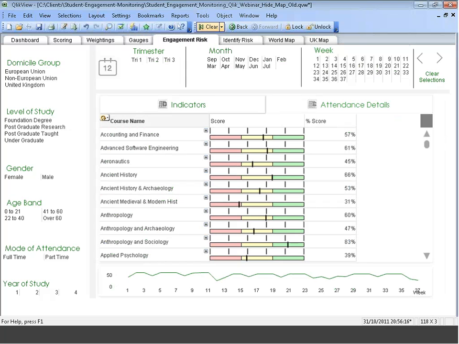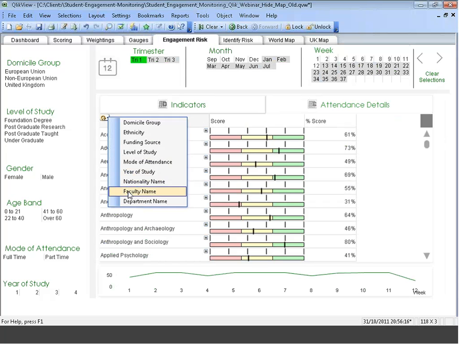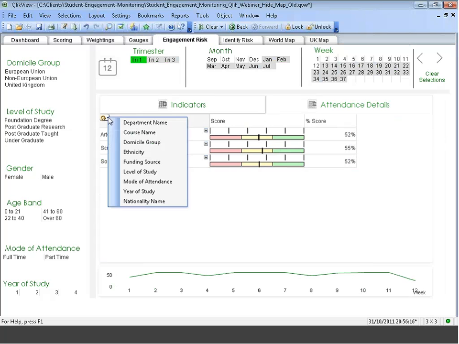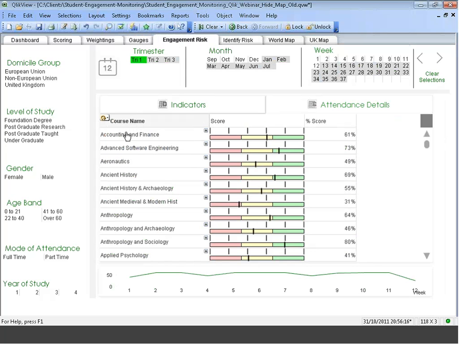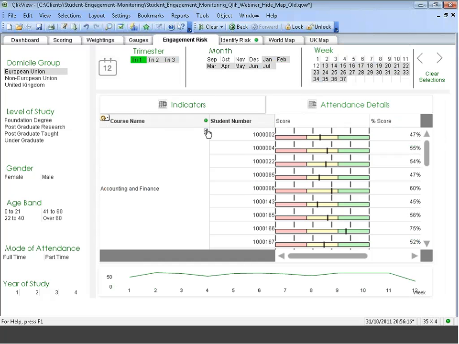I'll just choose one trimester. In the same way as I cycle through those various dimensions, I can do that here as well. But if I look at, let's say, course name, I can see that accounting and finance has an engagement score of 61%. And I can see the profile running across weeks 1 to 12 there. If I want to isolate that particular course and open up the cross tab, I can now see individual student scores who are on that accounting and finance course.